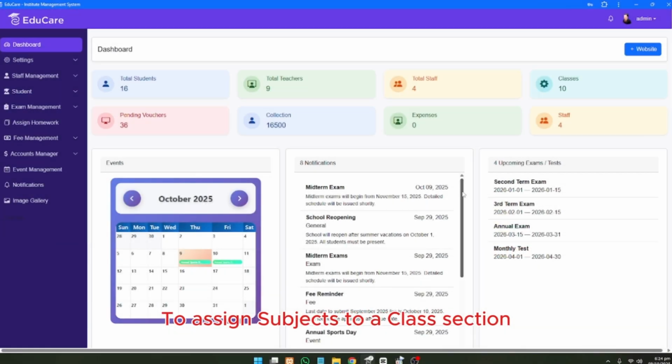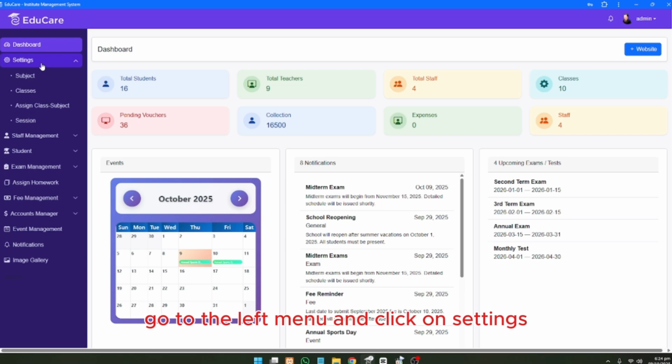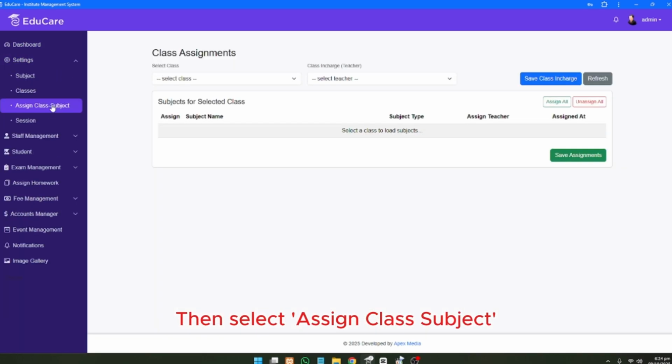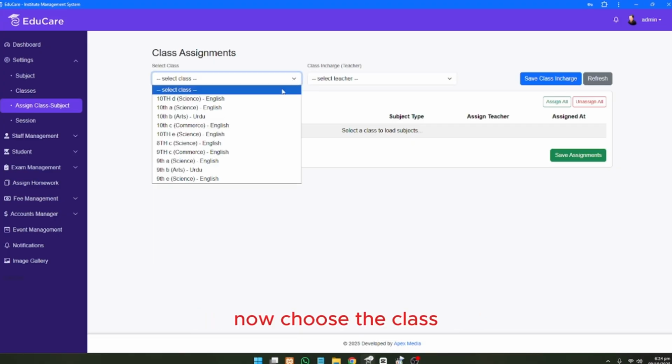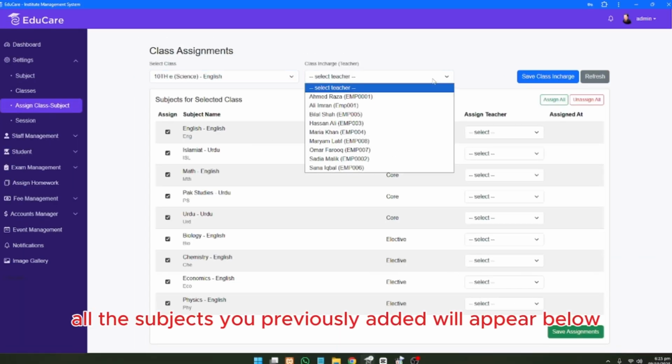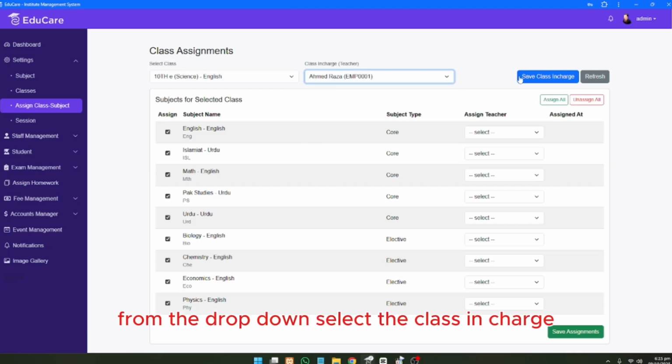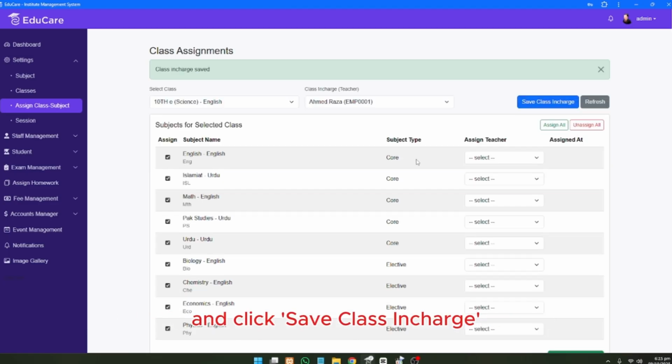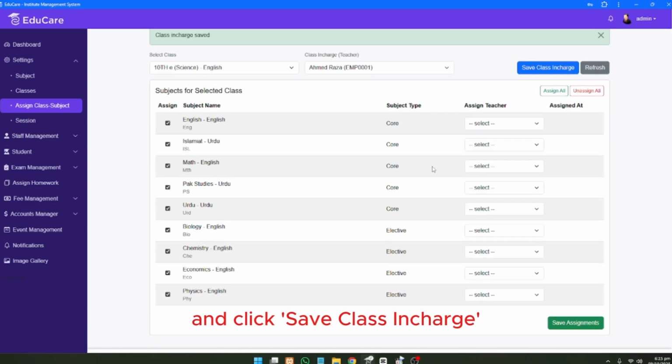To assign subjects to a class section, go to the left menu and click on Settings. Then, select Assign Class Subject. Now, choose the class. All the subjects you previously added will appear below. From the drop-down, select the class in charge and click Save Class in Charge.